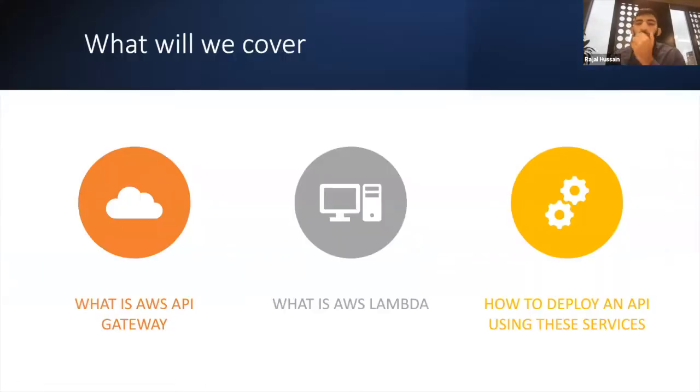So what are we going to cover today? For anyone that doesn't know, AWS stands for Amazon Web Services. We'll be going over what is AWS API Gateway, how do we use it to create and manage our APIs, then what is AWS Lambda, how does it work, and how will we use it to deploy APIs. In this session, we'll also create and deploy our own API and then make requests to it using Postman.